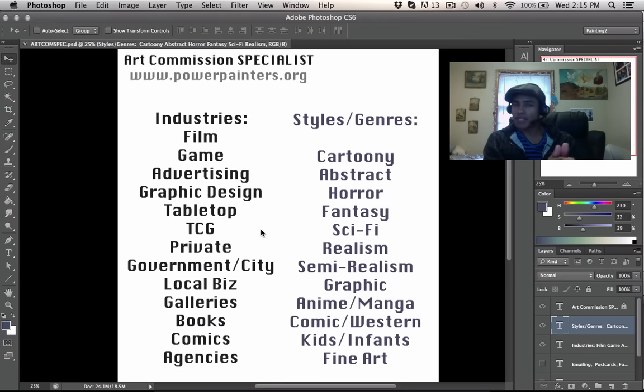Now, next is government and city. I have yet to do a job for the government or the city that I live in. I know that the way to do it is probably to apply for grants, as well as to see if you can contact officials of City Hall. It's just like talking to an art director at a particular company. There are project managers that work on the aesthetics of the city that you live in.